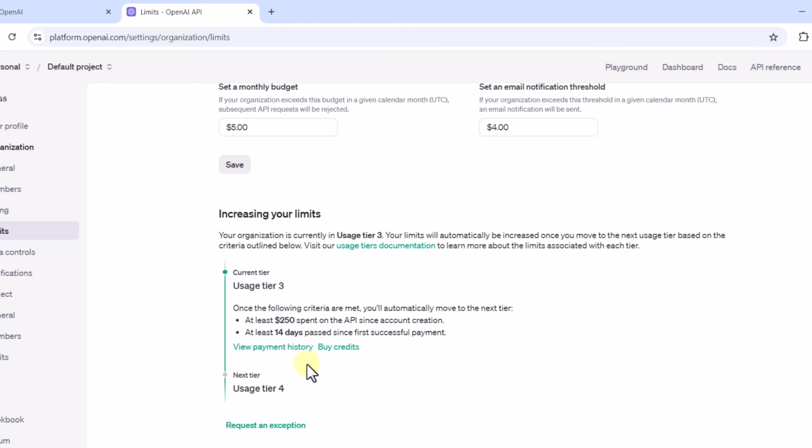If I have to go to usage tier 4, then I need to have at least $250 spent on the API since account creation. Like this, there are certain criteria for all usage tiers. But as of now, if you are in usage tier 2 or usage tier 1, or you don't have a paid account, then you won't be able to access these models.